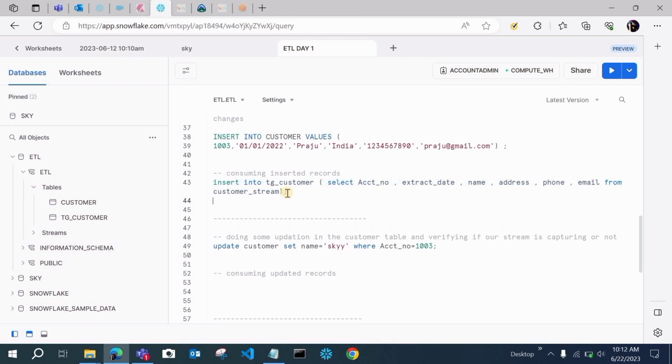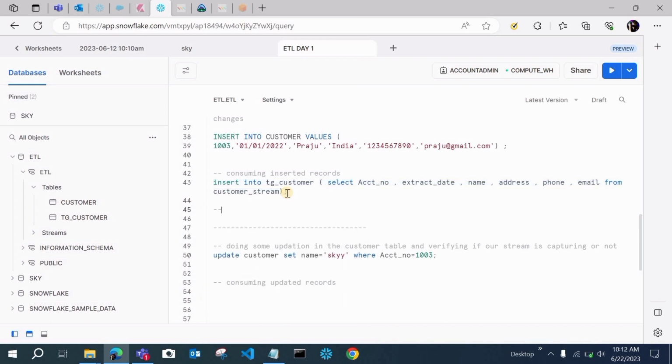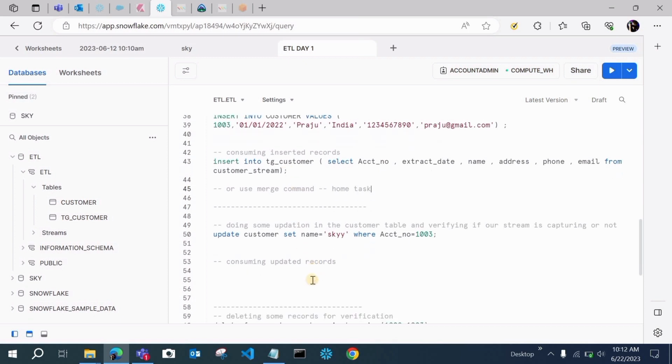I have given you the homework, right? Let's write here: or use MERGE command. This is your home task. Here we will just use the MERGE command so that you get some idea of how to use it, for consuming updated, inserted or deleted records. So let's use the MERGE command.